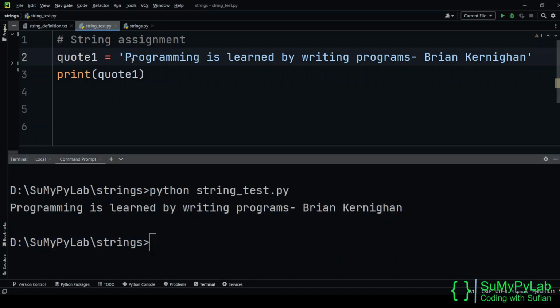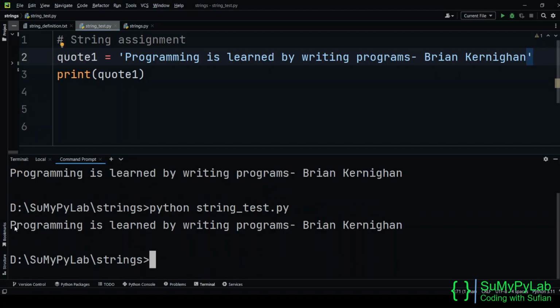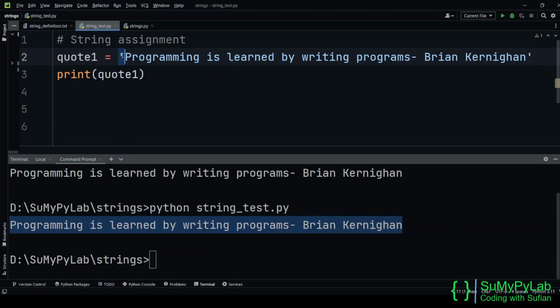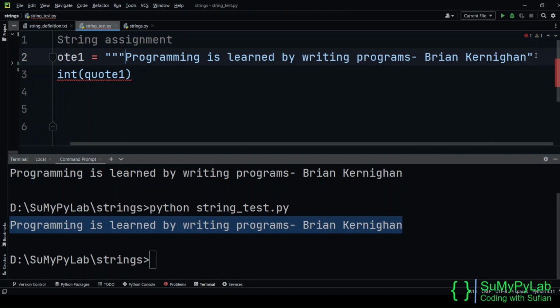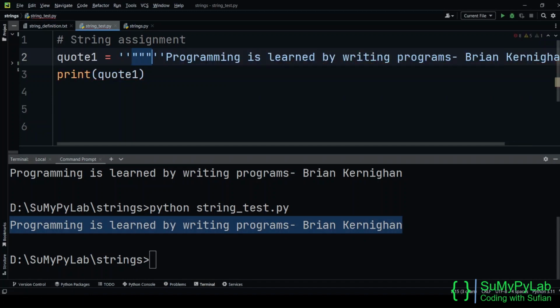If we wish, we may use single quotes instead of double quotes as shown here. We are also allowed to use double quotes thrice at the beginning and at the end as shown here. We may also use single quotes thrice at the beginning and at the end of the string as shown here.